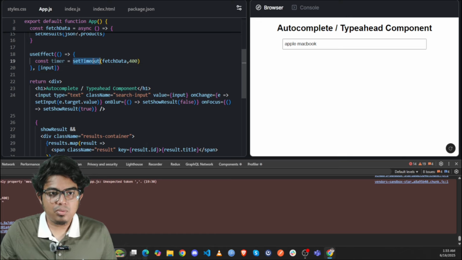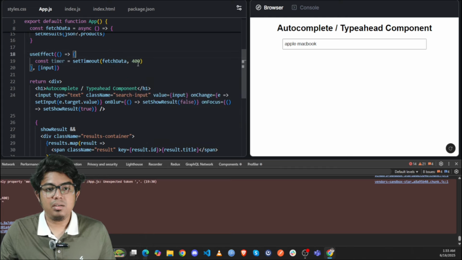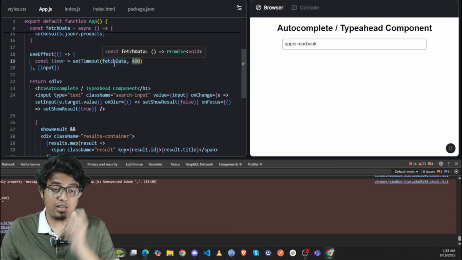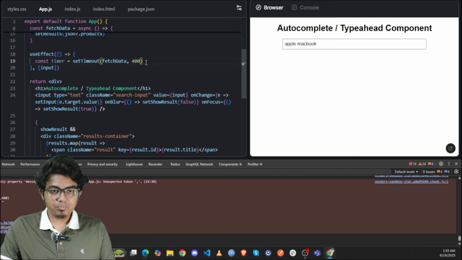So what set timeout does is, it takes the callback here and takes the delay or the timer here, and after this certain time it will call this function. So this is what set timeout does. Basically it creates a delay. So what I'm doing here is I'm providing a 400 milliseconds timer, and then I'm calling the fetch data. So it will trigger the fetch data after 400 milliseconds. It will just delay it. Okay.